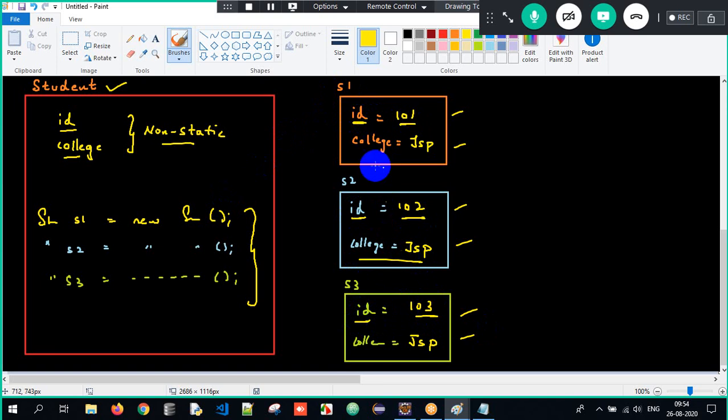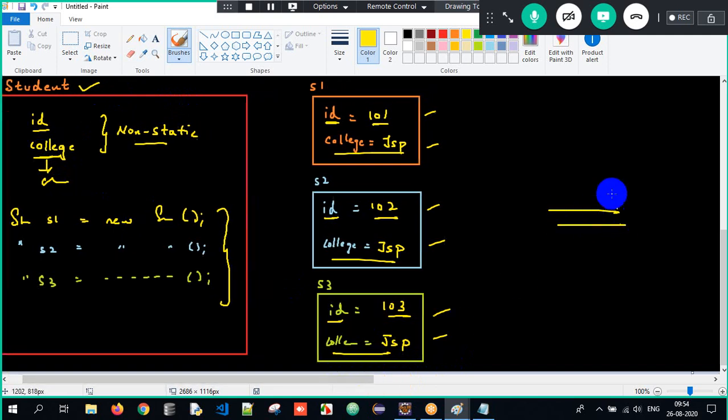But ultimately, college is the same, no? Why will you have multiple copies here? So make it static. Once you make it static, I'll tell you what the solution will be. I will show it over here.